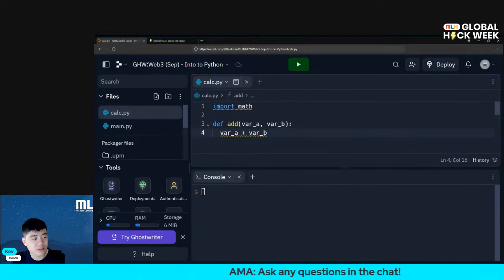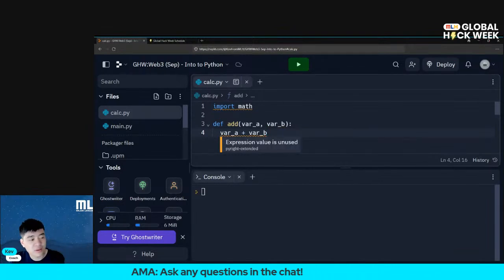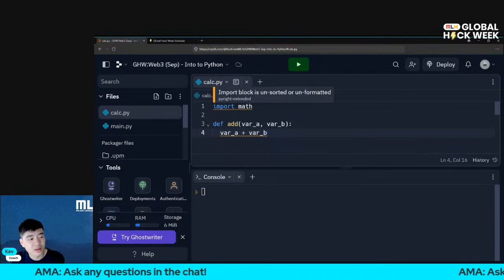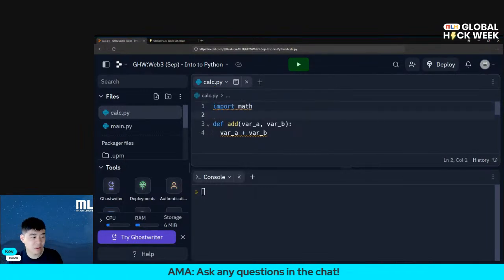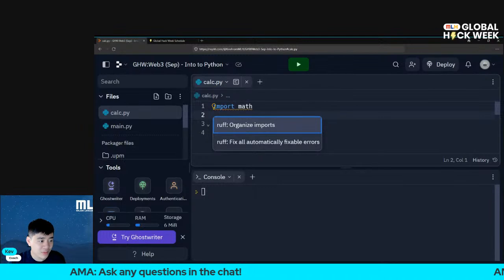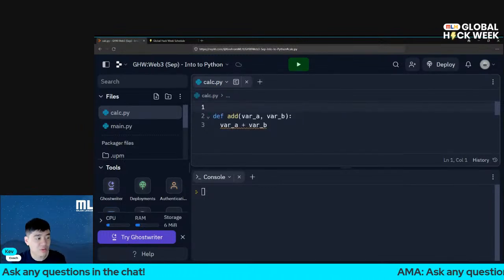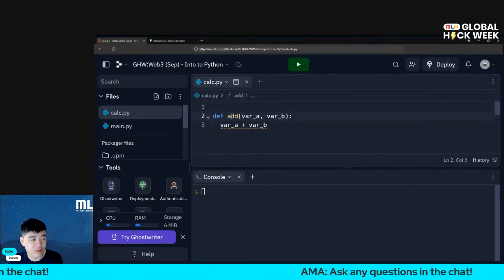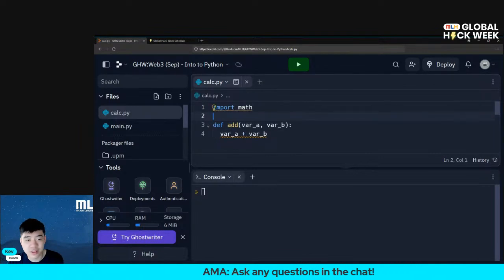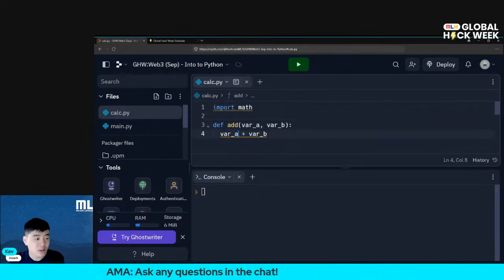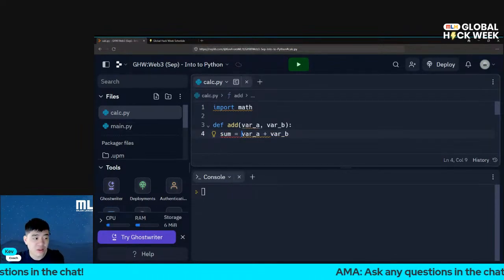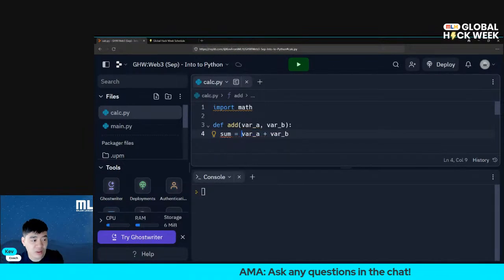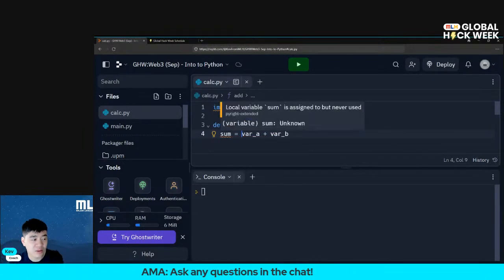Right, that gets us. Why is it yelling at me? Okay. Import block is unsorted or unformatted. Okay, I think you want to format it or something? Sure. Oh, actually, it's basically just saying I'm not using it, which is perfectly fine. I don't need to be using it. So what I'm gonna do is I'm gonna do sum, because when you add them, you call it the sum. So I created a variable, I call it the sum. I took var1, I added to var2, and I set it to sum.